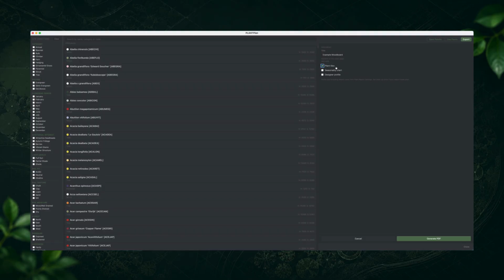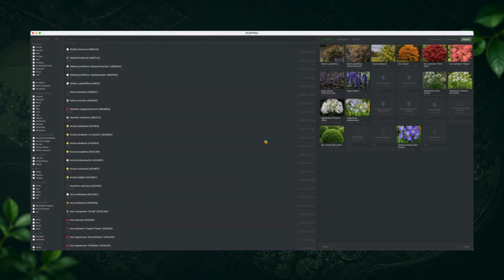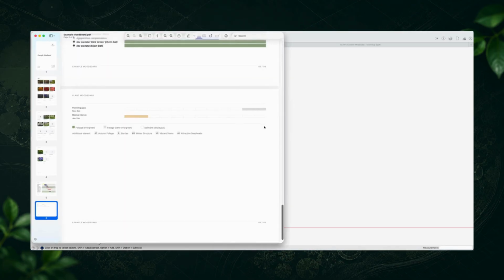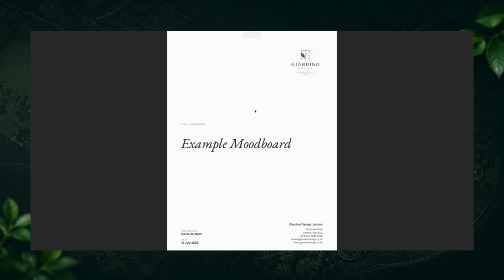So you're generally going to want to include the images, so the plant tiles. You can include the seasonality chart as well, and if you want to include your details and your branding, tick designer profile. Click generate PDF. It will call the PDF whatever it is that you've just specified. Click on save, just going to overwrite an earlier version, and it will open up your default PDF viewer on your system, and you will get this result. So I'll go back up to the top.